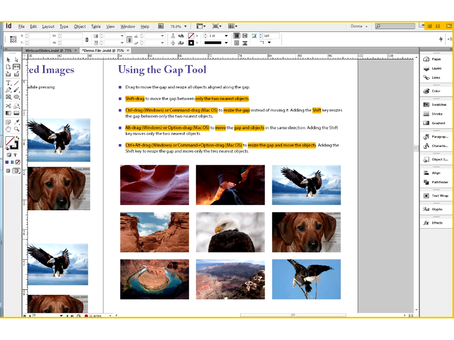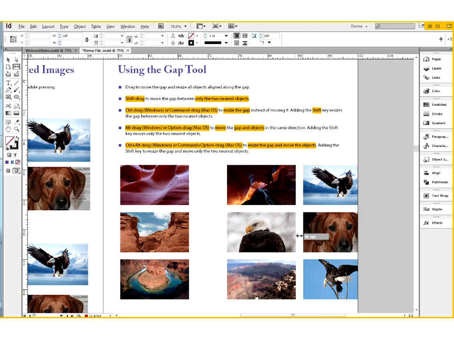And now we're going to move to this next set, which uses the Alt or the Option key, again depending on what operating system you're working with. This moves the gap and objects in the same direction. So let's try this again. My gap tool is over the exact same gap, but this time I'm going to hold down either my Alt or my Option key. And as I move, notice that every image that borders that gap moves together as a unit. So the gap is moving, but it's moving all of the surrounding images with it, which is pretty interesting.